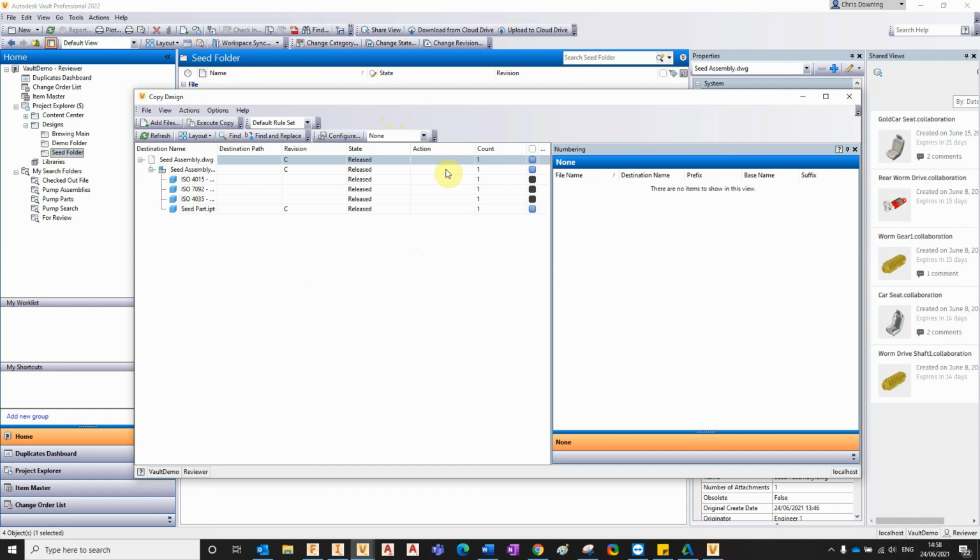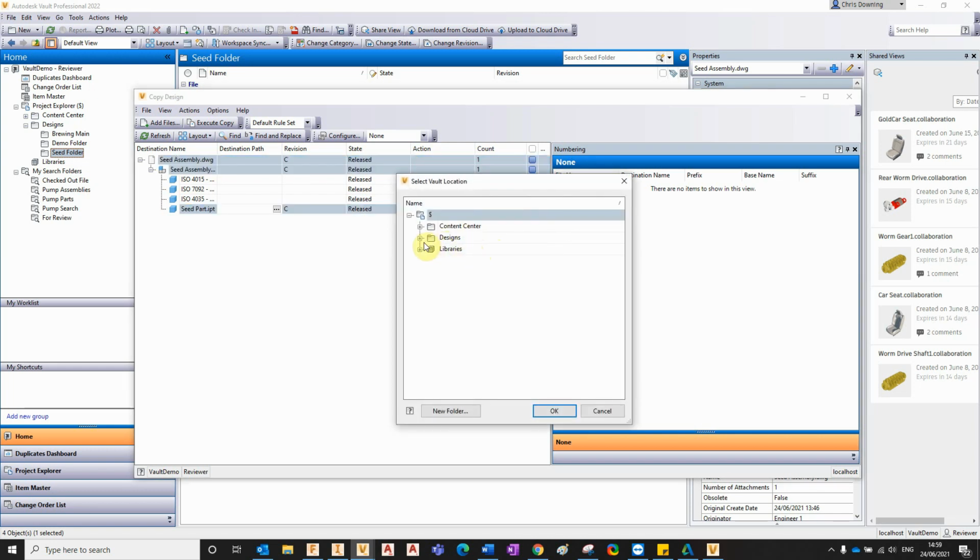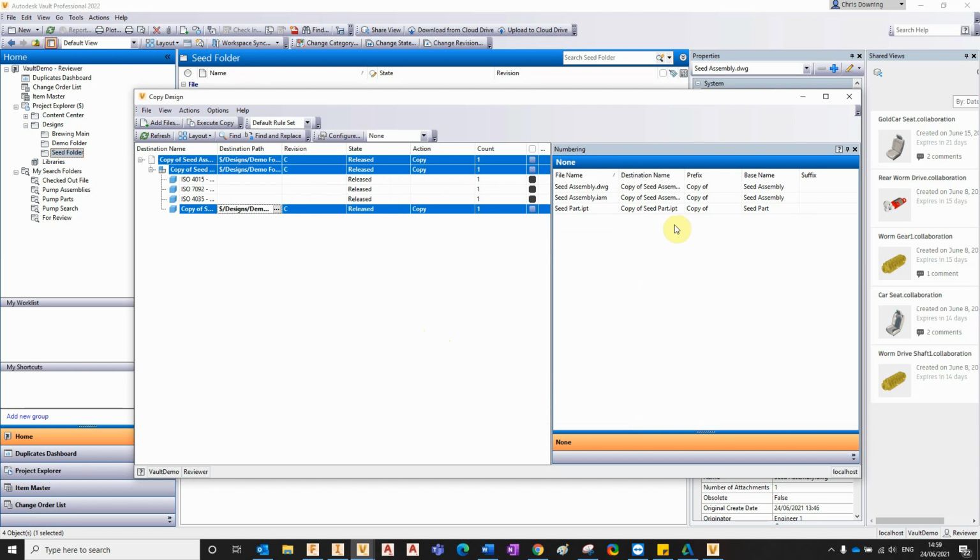So where it says action and it leaves it blank, that means it's going to be reusing that component. Okay, so what we can do is we can select, we want to reuse all the content parts, but the other parts we're going to create copies of. So we select copy to, and I'll go to my designs demo folder and copy them to there.